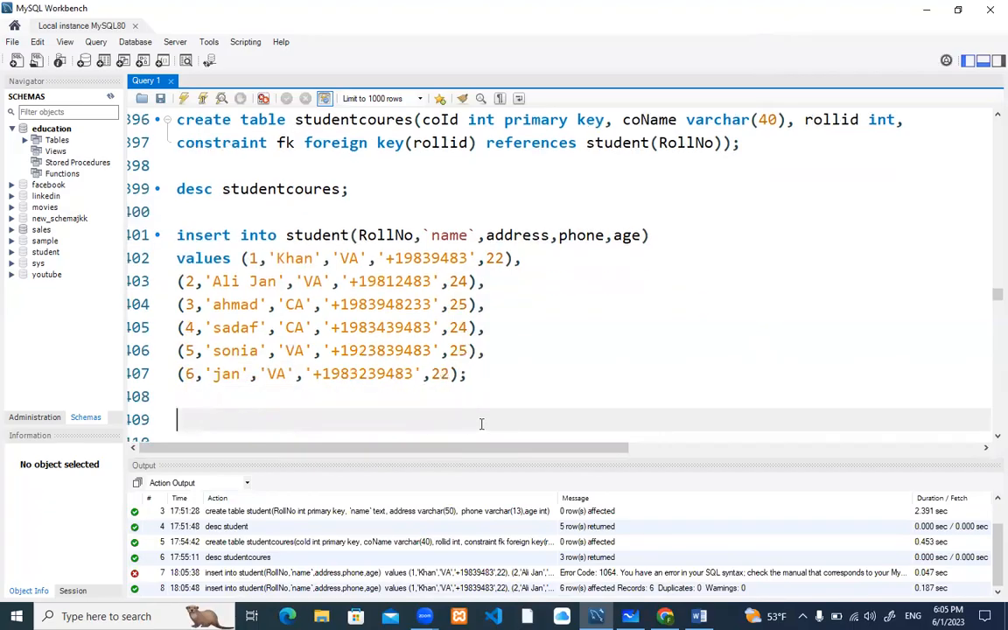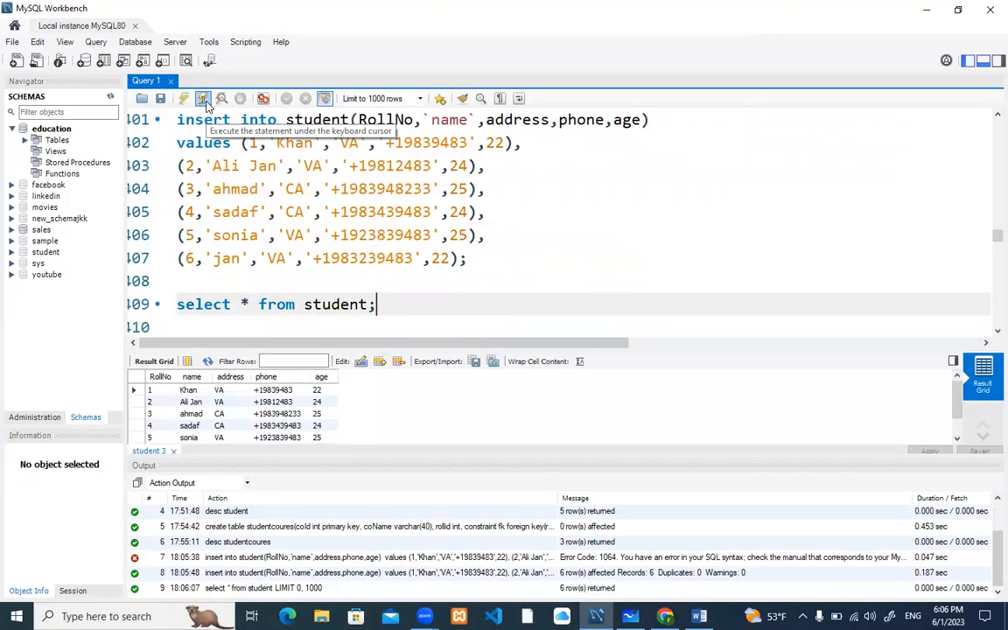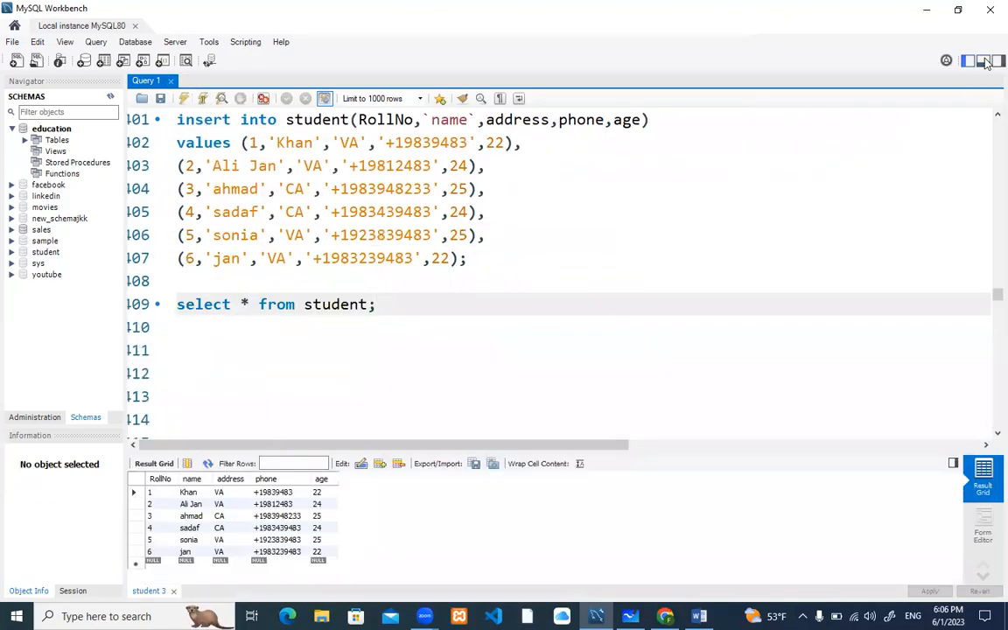Now for displaying that record, we have one command that is SELECT * FROM student. For displaying records from one table only, we will run this command. If I run this, you can see that I inserted 6 records inside my student table.